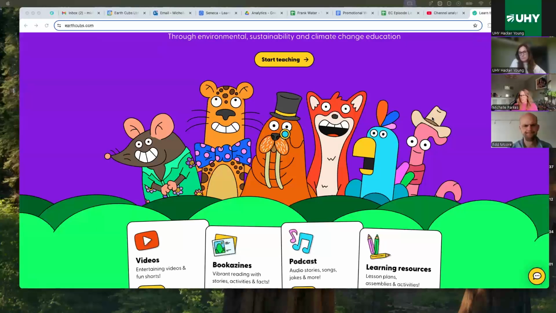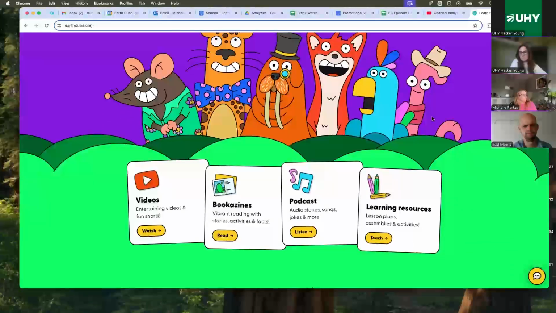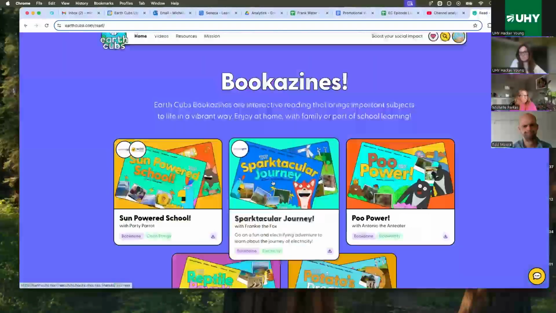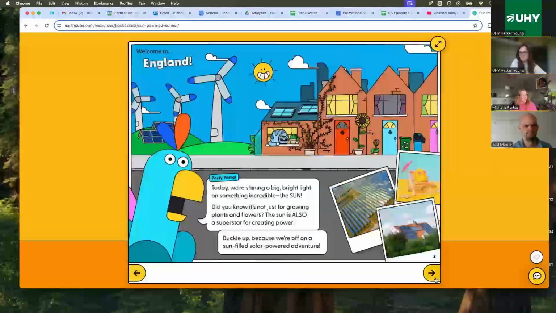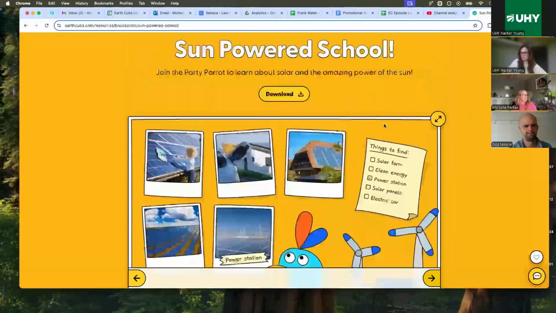We have got an amazing footprint. We are in over 140 countries, and over 10,000 schools are using us in a bit of a pick and mix way of bringing lots of different topics into the classroom. So we have everything from bookazines, which cover things like Sun-Powered School, a really nice way to bring literacy into the classroom, but also with the characters as well.